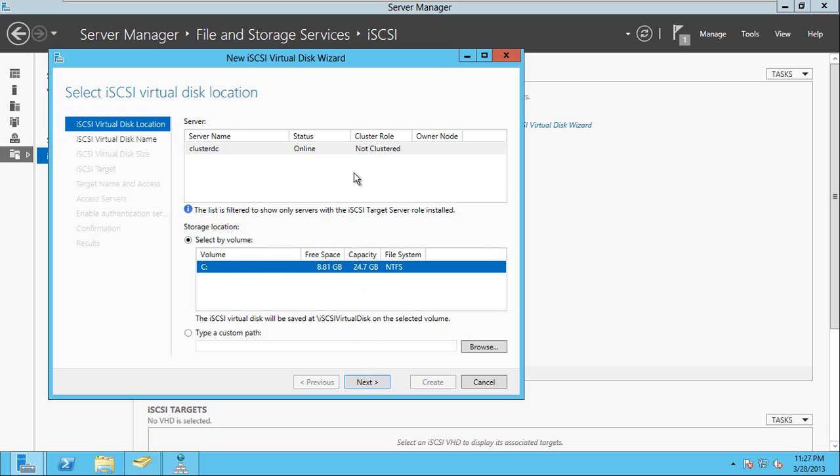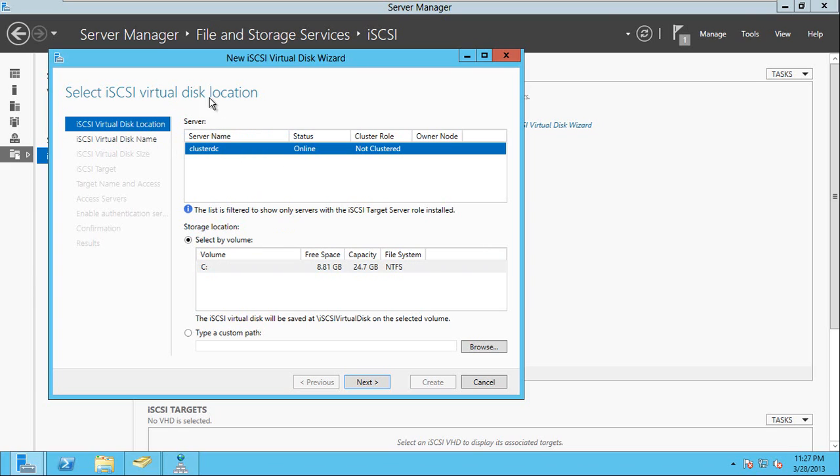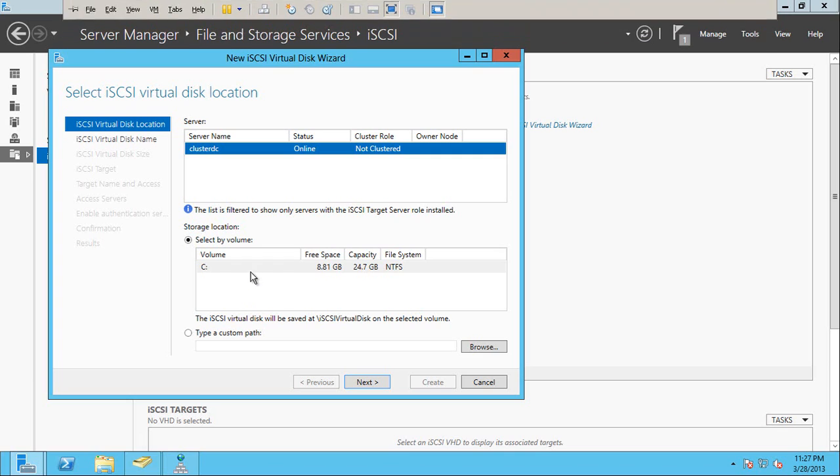In fact, you can create the virtual disk on any server for that matter, but if that server goes down, then your whole iSCSI target will go down. So that is the reason why I have selected the cluster DC server, the domain controller server, to host the iSCSI targets. Or in case you are trying out iSCSI for development purpose, you may have to keep the iSCSI on a stable server. Okay, so right now I'm creating the iSCSI virtual disk. So this is the server, and I'm going to create on C drive.